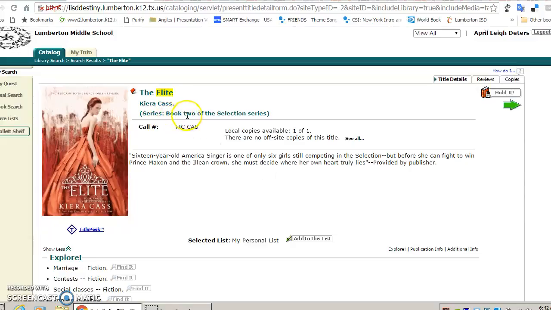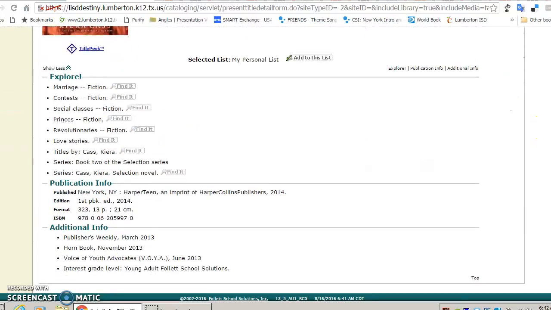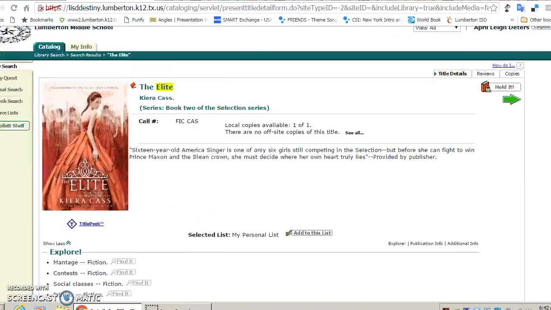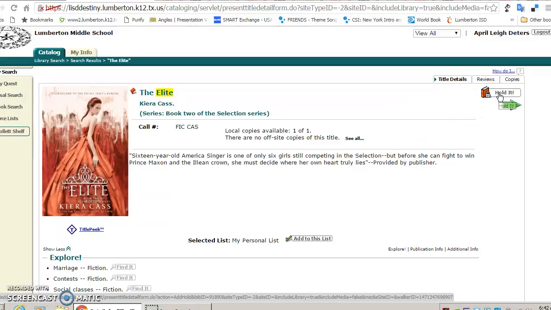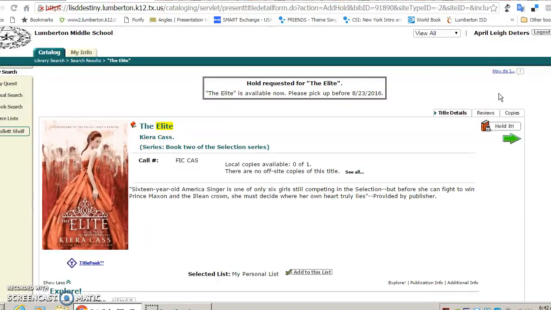It also tells me this is book 2 of a series. So obviously if I haven't read book 1, I'm going to want to go ahead and do that. And then you can go on down and see other information about the book. And this is what is most important, I think, for you guys being home or on some other computer. If you find a book you're interested in and you're logged in, then you can see right here, you can hold the book. So let's click that button.